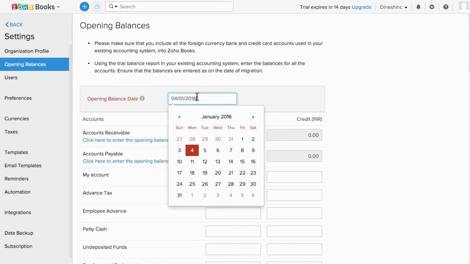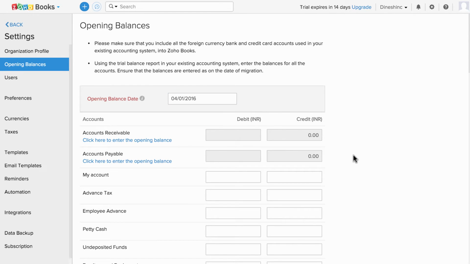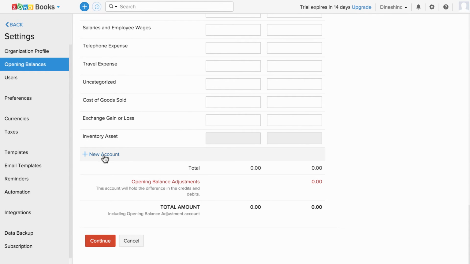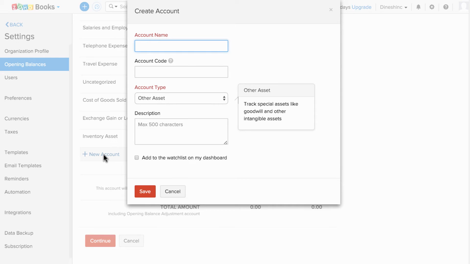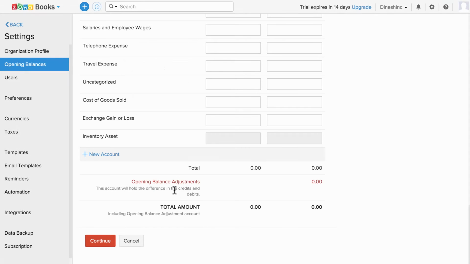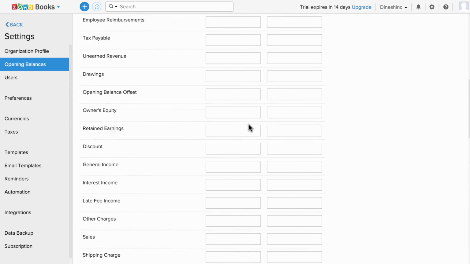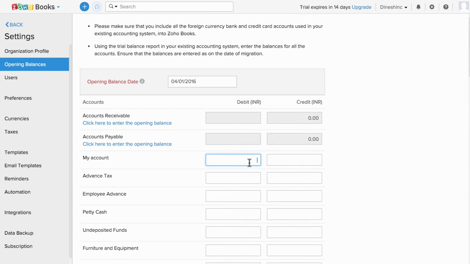Choose the opening balance date. You will find the list of accounts which you have added in addition to the predefined accounts. If you wish to add a new account from this page, scroll down towards the bottom and you will have an option called plus new account. Click on that and add a new account. Once all your chart of accounts are set, you can enter the debits and credits corresponding to each and every account and you can set up the opening balance.